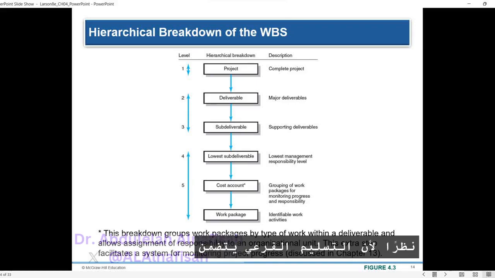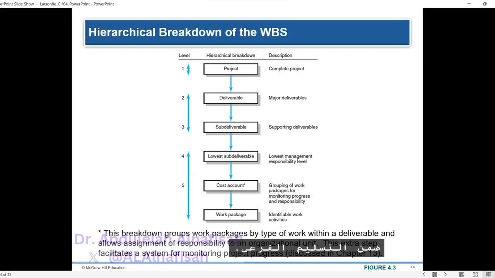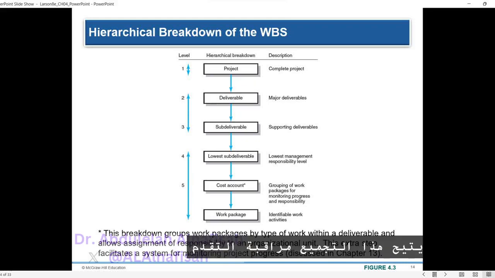Since a sub-deliverable typically includes multiple work packages, the work packages are grouped based on the type of work they represent, such as design and testing. These groupings within a sub-deliverable are referred to as cost accounts. This grouping enables monitoring of project progress by work, cost, and responsibility.